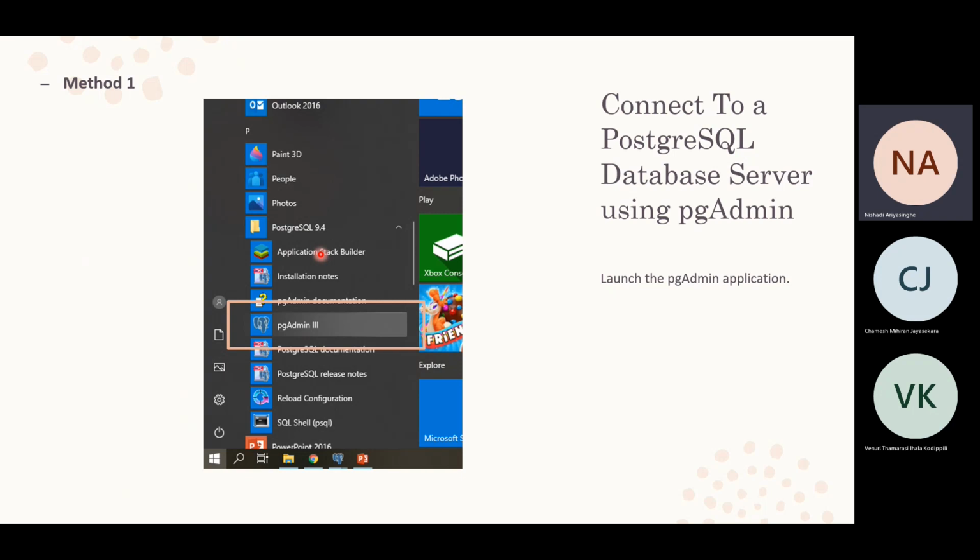These applications are normally installed in a default manner. So this application stack builder, pgAdmin, SQL Shell, those applications will be installed in the default way. But if somehow you are given the choice to select what you need to install, make sure you install all of these things, right?